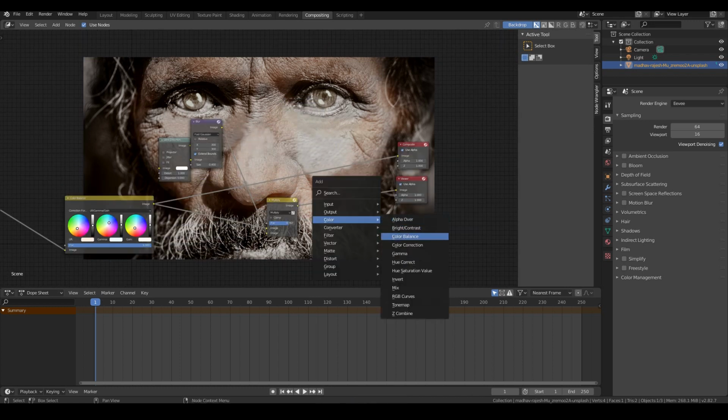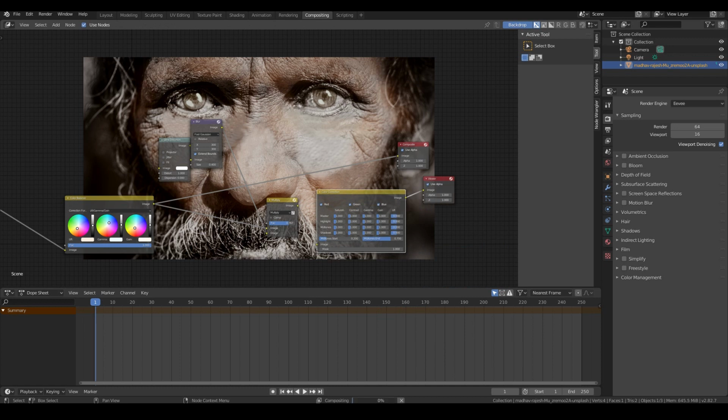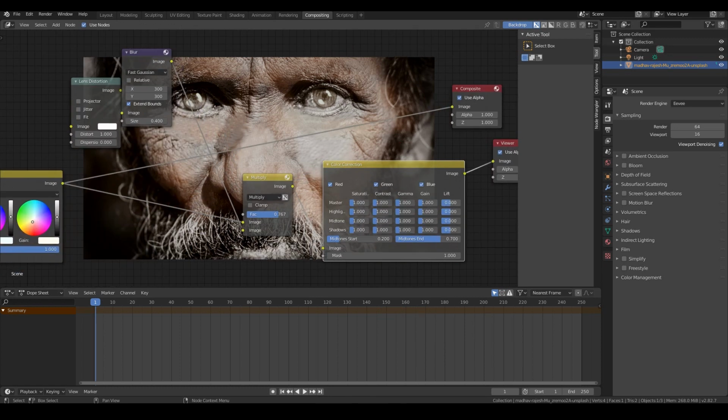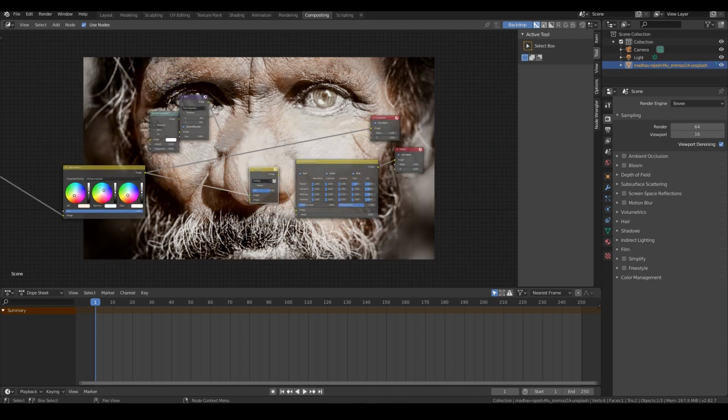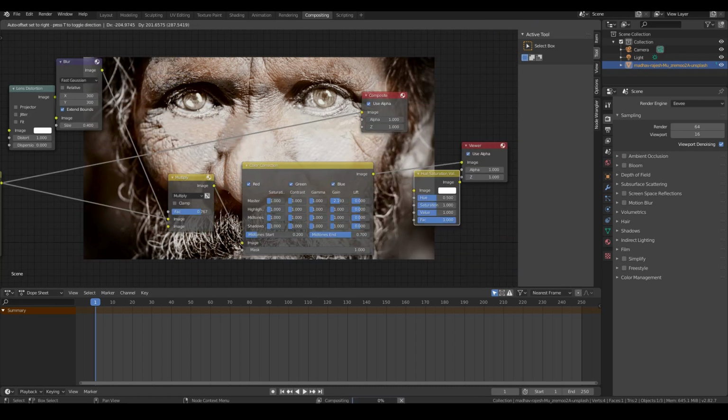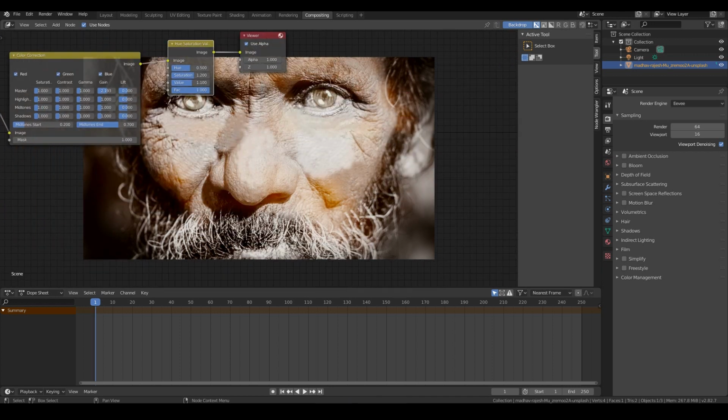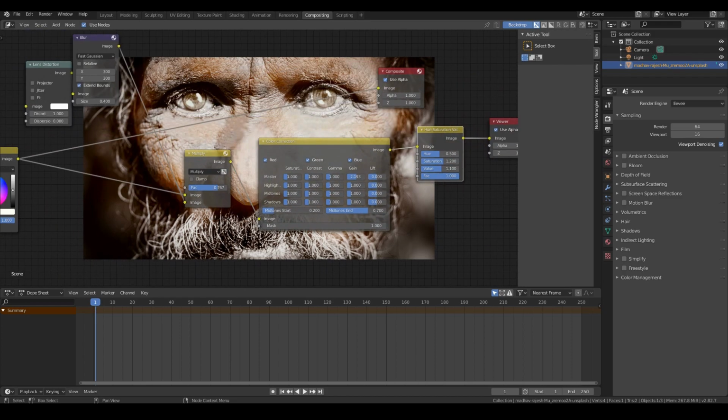Sorry, go ahead, color correction maybe. No, not that one. Yeah, something like that. Oh, hue saturation value. I might increase the saturation to maybe 1.2 and the value to 1.1. And yeah, I think I might pretty much call that one done.